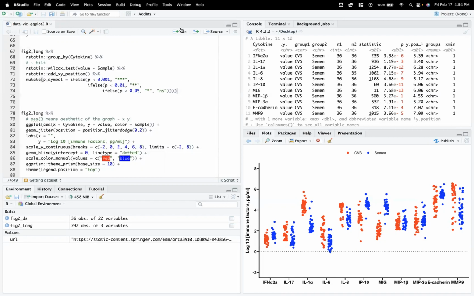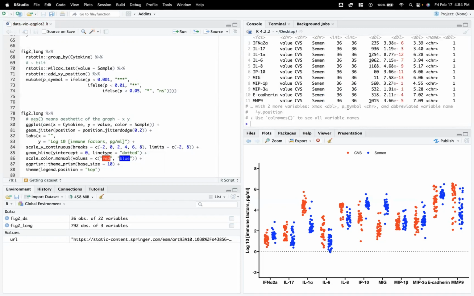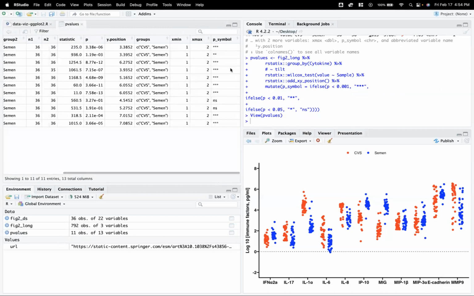Okay, let me run this. Now you might not see it, but it is there. Here it has a P symbol, which we created. We call it P values. You can pretty much call it whatever you want. Now we got a p-value data frame, and then you can check it again. Bring your mouse arrow here and click that, and then you can just see here. It is already there. P symbol.